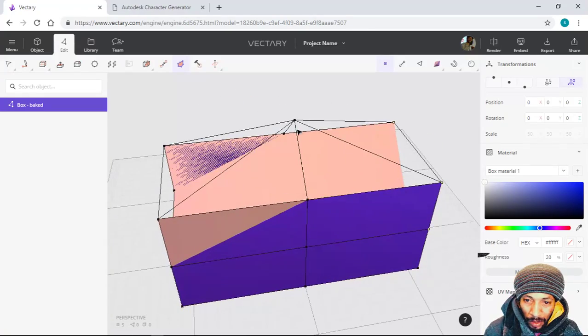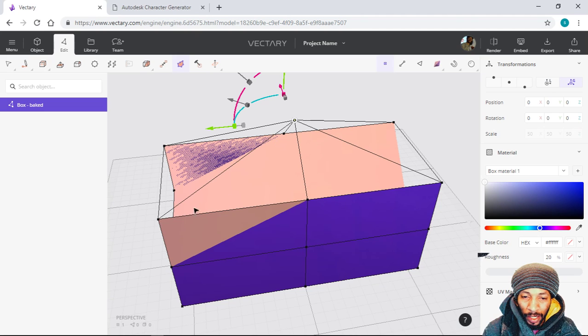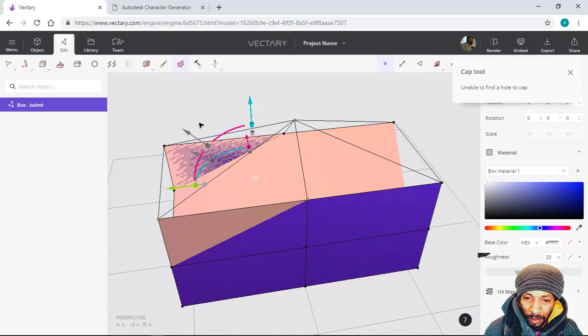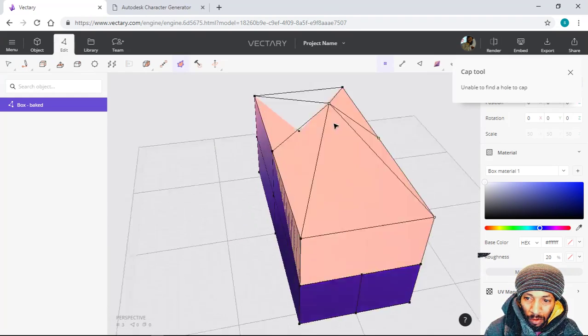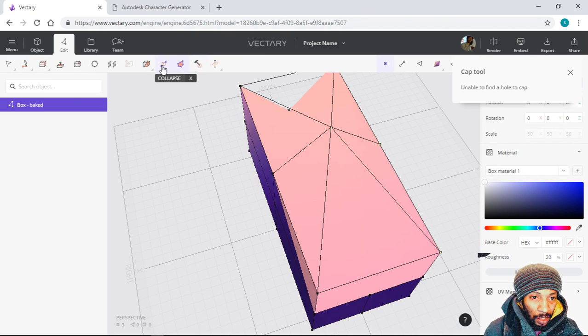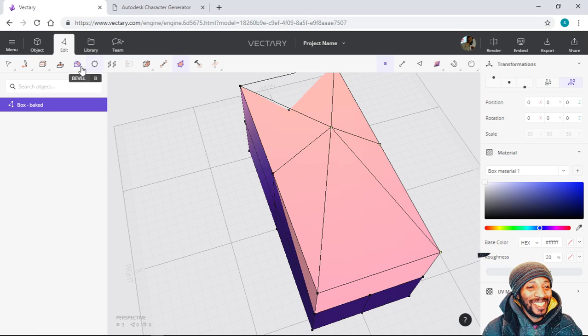I have no idea what the hell's going on. All right, let's try this, that, and then try to cap the boundaries on that. No? I guess I don't know how to use it. Oh, well. Yo, so, you know, this thing is crazy.